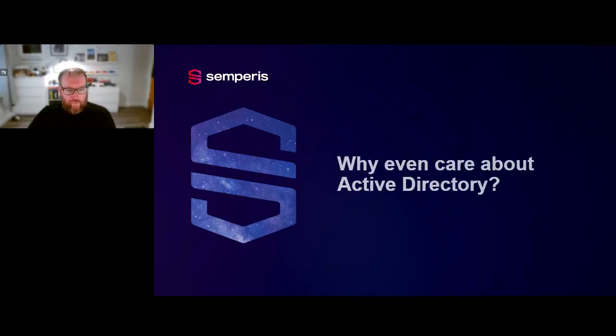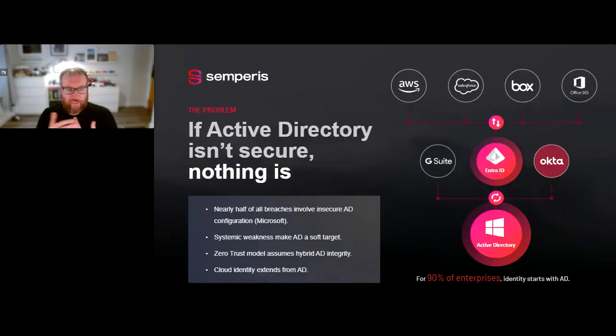So why do we even care about Active Directory in the first place? Well, it's fairly obvious for most people. It's almost everywhere. 90% of organizations have Active Directory. It's their primary identity source. AD is extremely easy to deploy. You can deploy an Active Directory forest in an hour. What's really hard is to deploy it securely at scale.